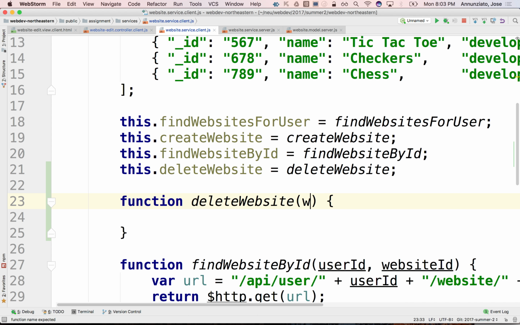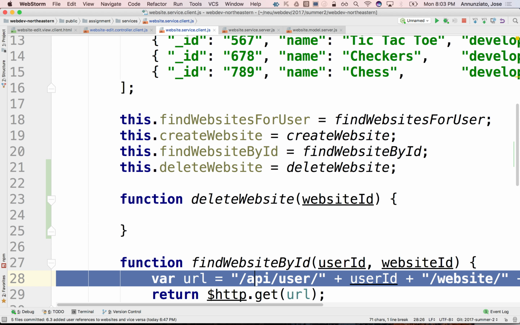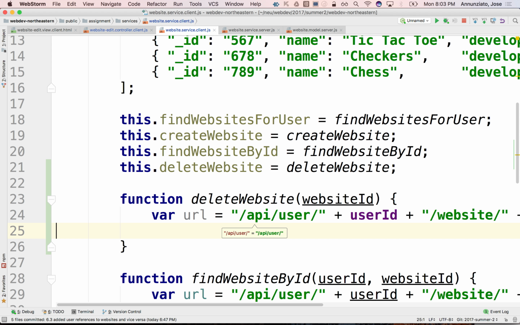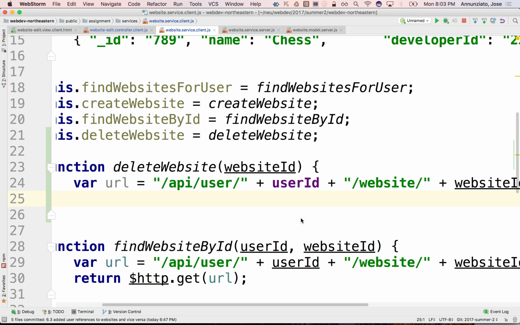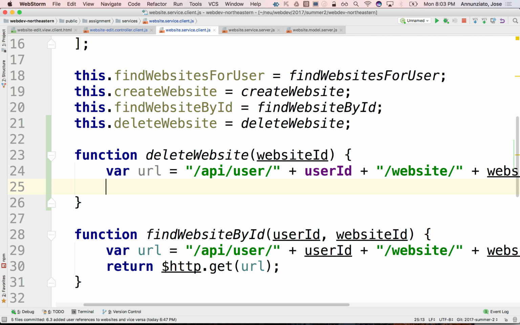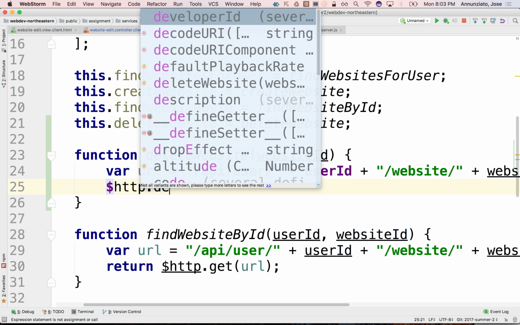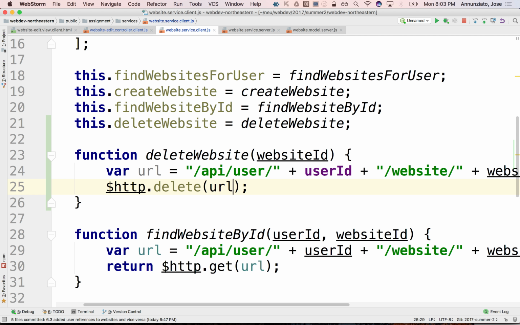Delete website takes as argument a website ID. Website ID. It's going to generate a URL that has a user ID. It has a website ID. Very good. I think that's all we need. And then it generates a delete, right? $HTTP.delete with that URL. And we're going to return. Yes, that's it, right? I think we're done here.